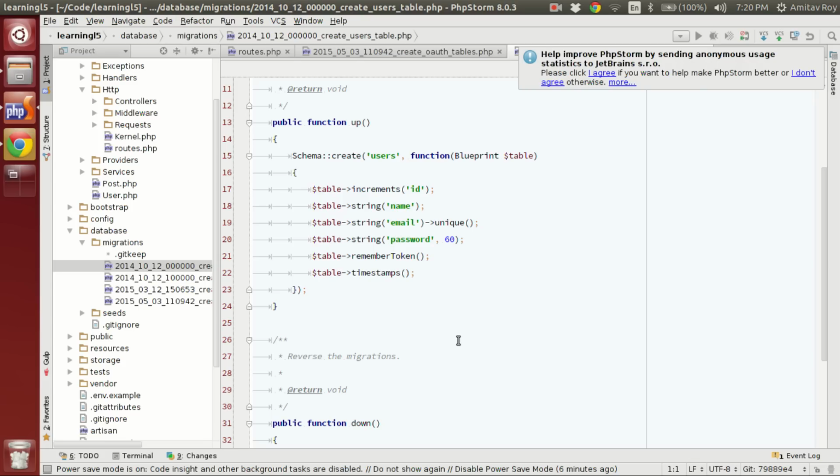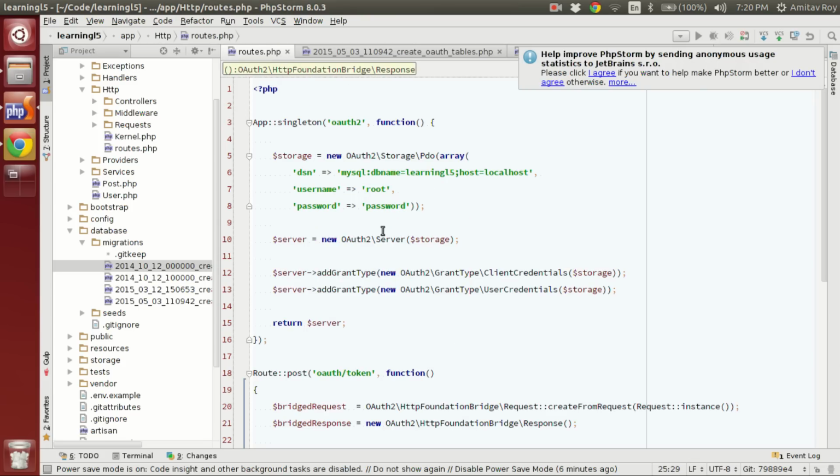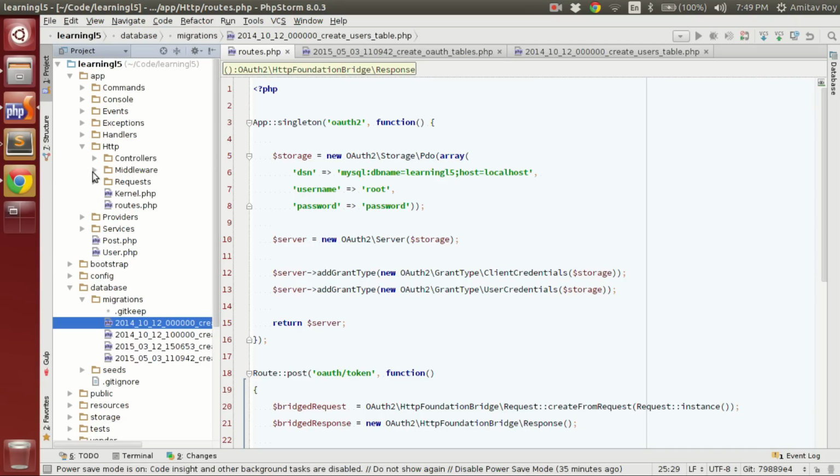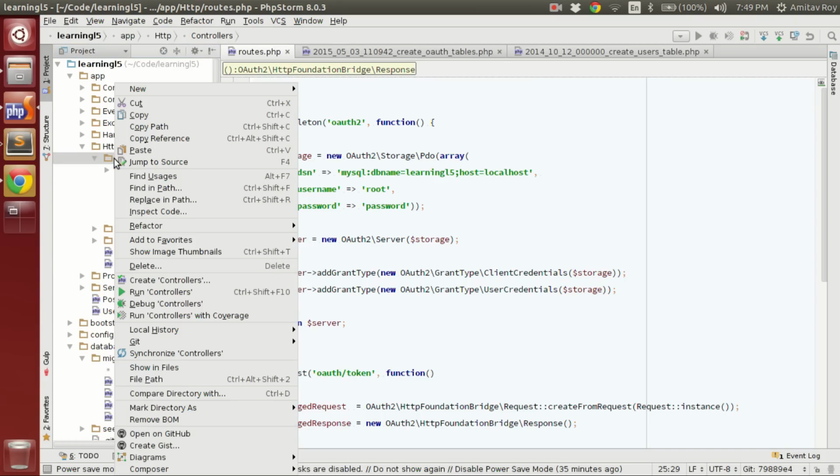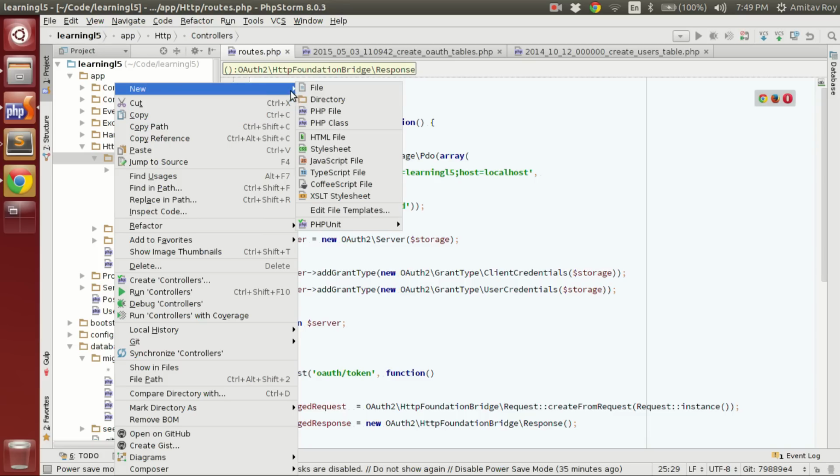So what we will do is create our own class which will extend this PDO class, and we will change the queries which are responsible for matching the username and password. So let's create a controller, and I'll name it OAuthController.